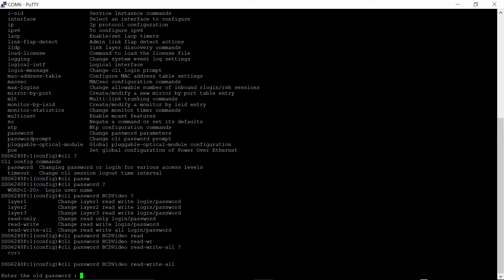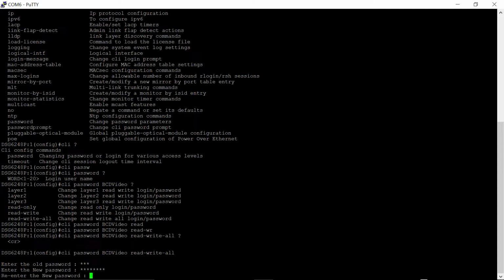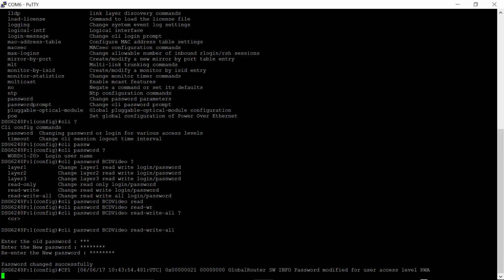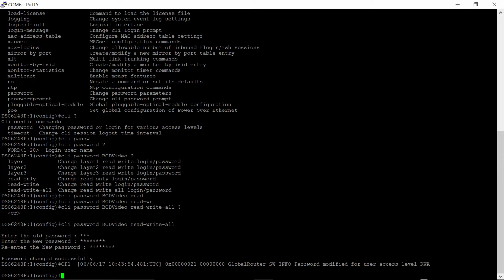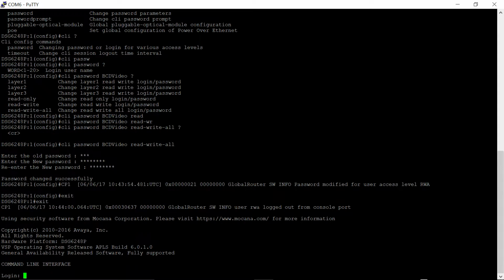And it's going to ask us for the old password, which was our default of RWA. And it's going to ask us for our new password. And let's go ahead and enter password, capital P, as our new password. Okay, password changed successfully. Let's go ahead and log out of our command line and test the new login.